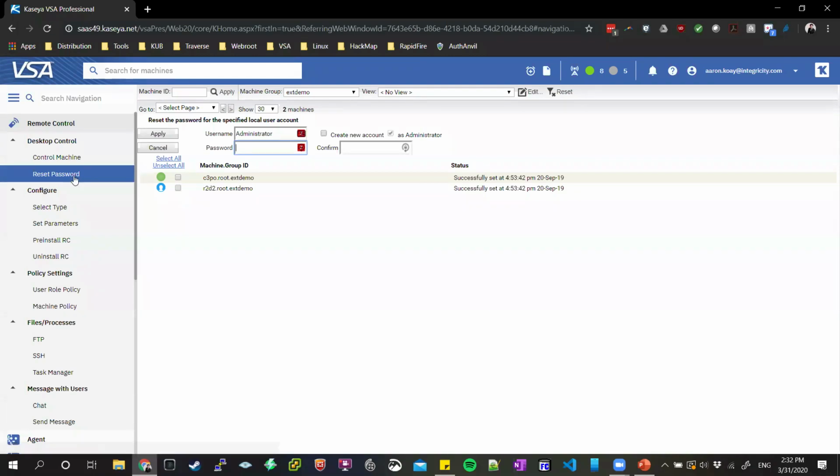So Kaseya VSA makes it easy for you to reset the password remotely. Admin password, user password, as long as the agent is installed and the machine is online, you can reset the password accordingly. So one day you receive a call from the user saying, I've forgotten the administrator password. My machine is R2D2. I select this machine, type in a new password, and click apply. With this, I'll be able to send the reset password to the machine and then tell the user the new password.